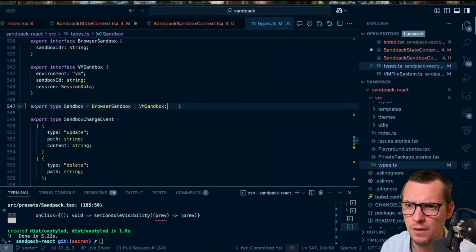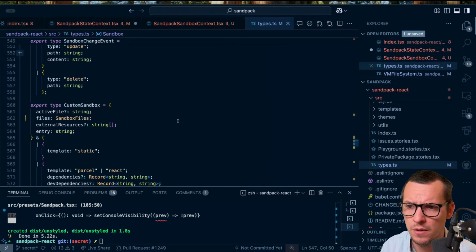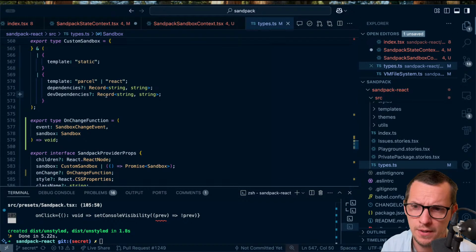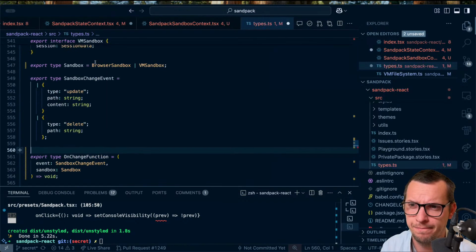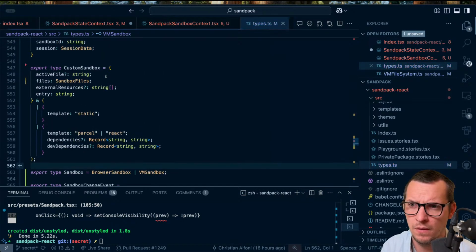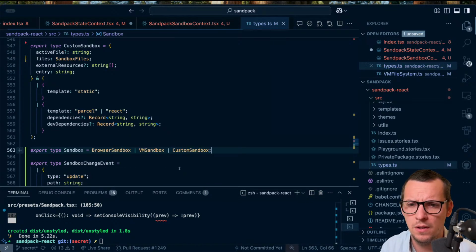Oh, sandbox can be browser sandbox, custom sandbox. Wait a minute. So custom sandbox should also be a sandbox, right? Yeah, I think so. Shouldn't it? Or is that going to break some concept?